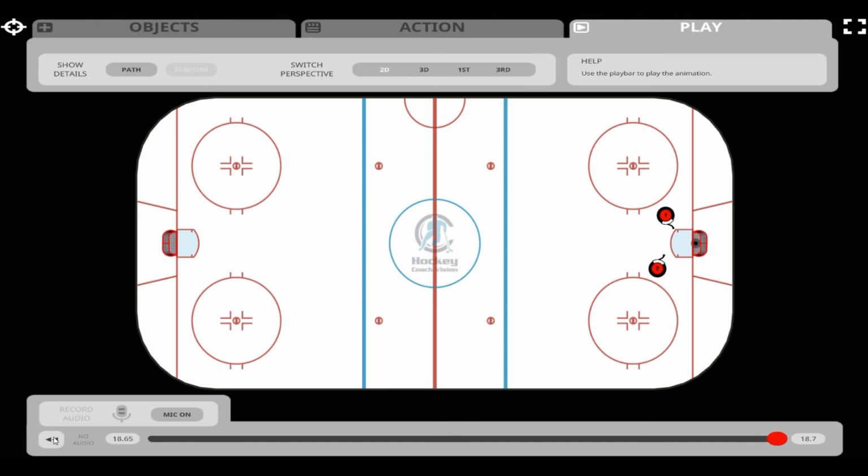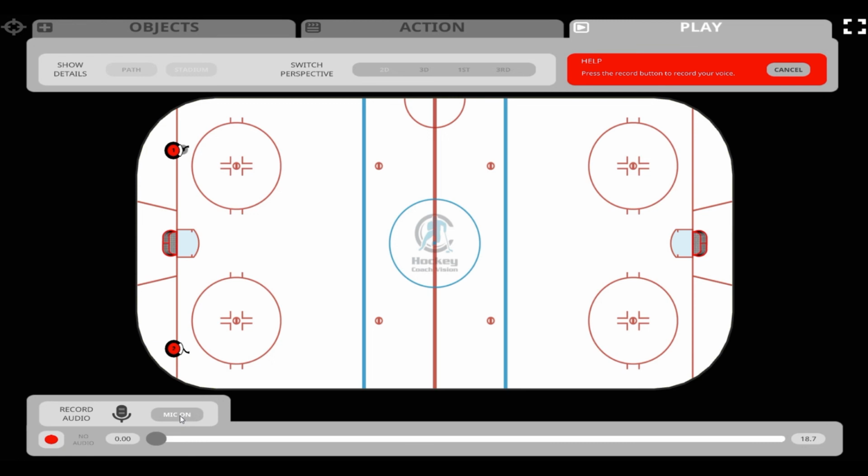Now, when you're editing or creating a drill in play mode, you can add audio by clicking mic on, and then by clicking the red record button to start the audio going.